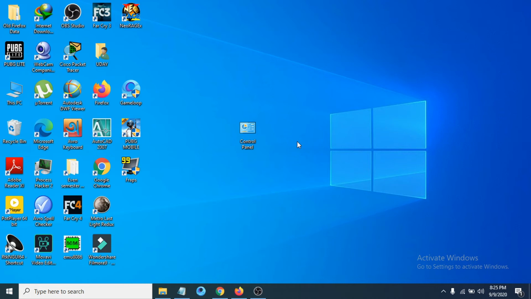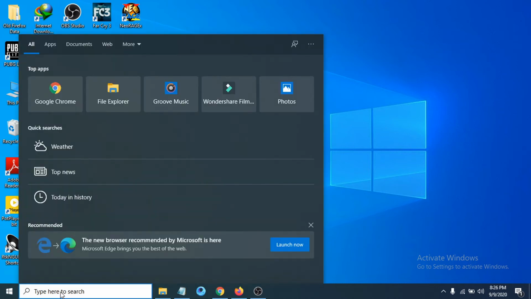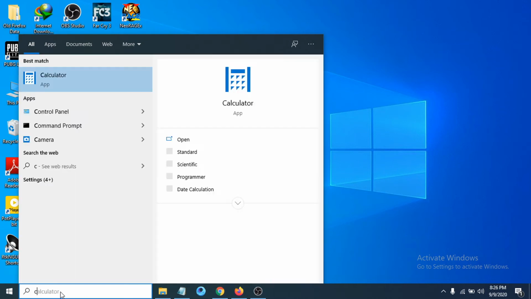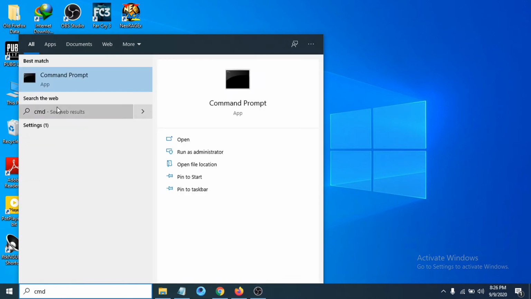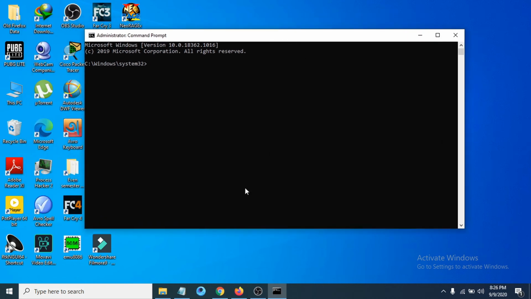And the next solution is, if that doesn't work, then you just have to go to your search bar here and search for cmd. After that, you can see there's a command prompt. Right click on it and click on run as administrator. After opening the command prompt, you have to type a command here. The command will be in the description here. You can just copy and paste it here. So I'm going to just paste the command here.